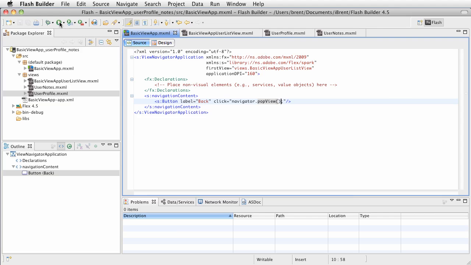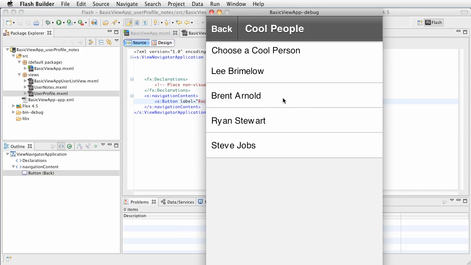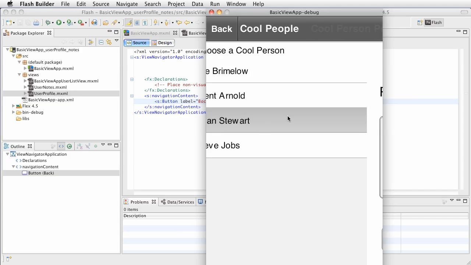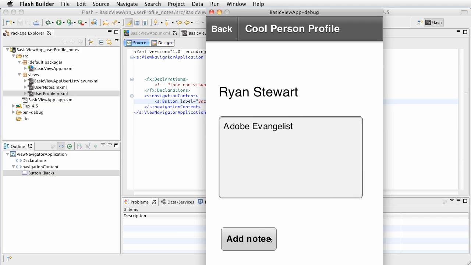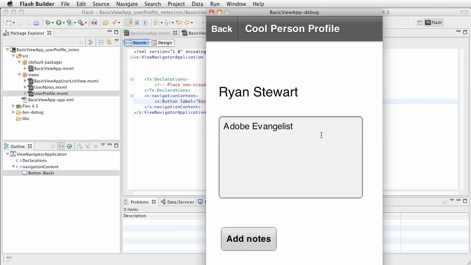And let's go ahead and test this. And this time we have a back button, and now when we click back, it goes back one. But notice when we have the notes view, remember we just pop one view, and so now it goes back one view. So that's how that works.